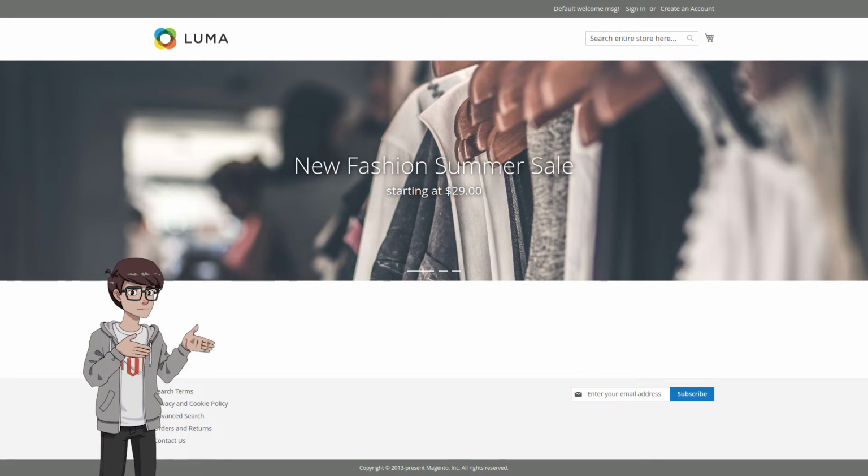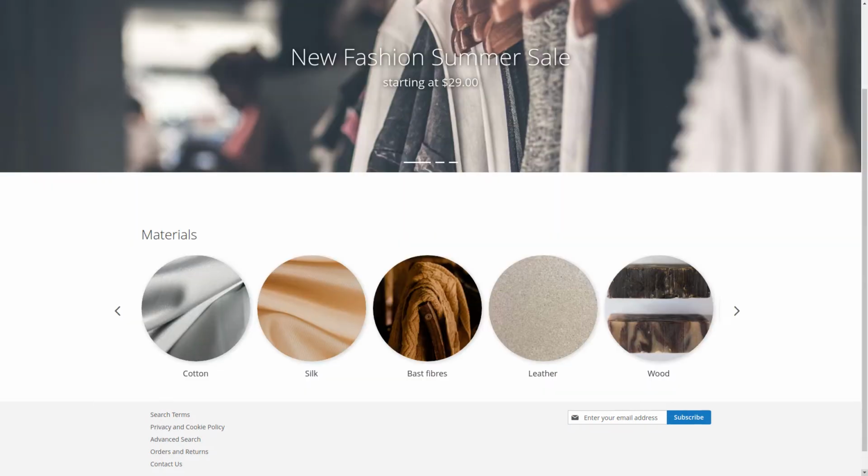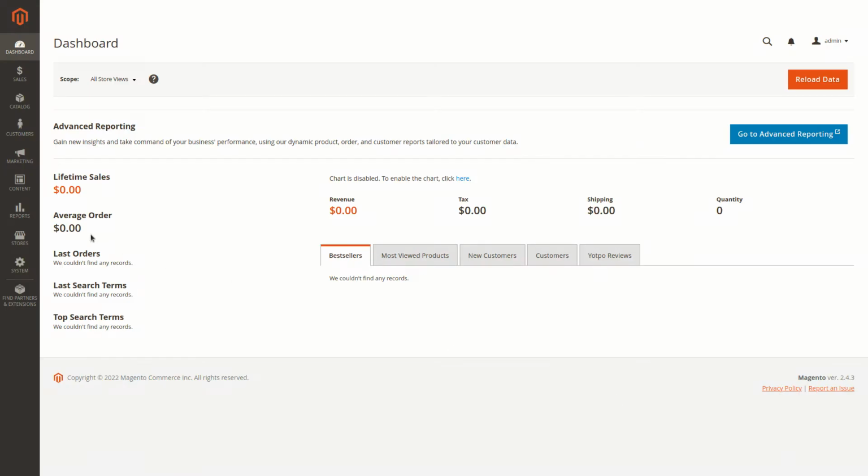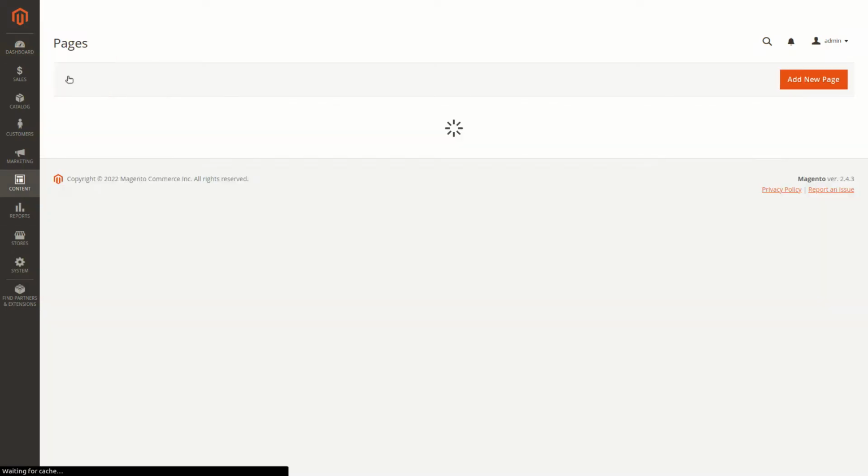So the next section I will develop is this: a carousel with some items of my choice. I will use the Page Builder to manage the content of this carousel, but I will make it work by writing my own JavaScript code. So, let's see how that's done. First, let's go and edit the content of the homepage.